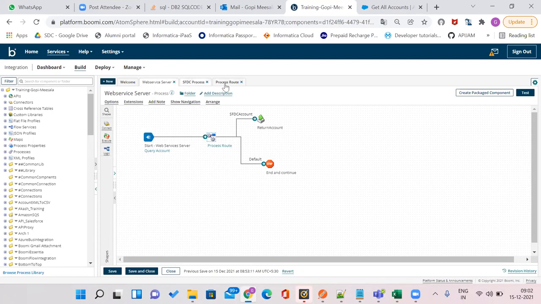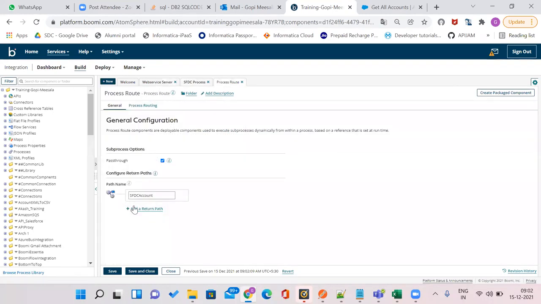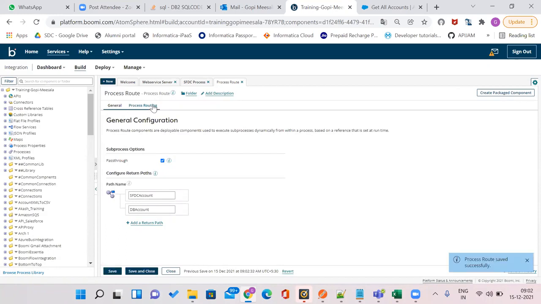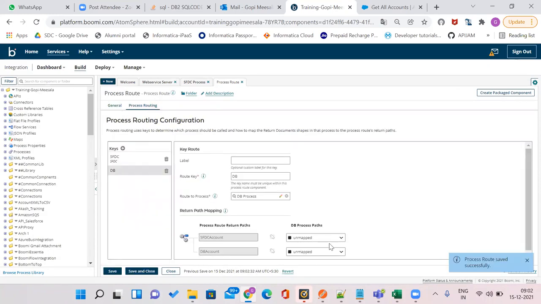Okay. Now in the Process Route shape, I'm going to create one more, that is for DB account. DB account. Save it. And go to the Process Route shape here. DB account. Sorry, SFDC account. We are not mapping, why is it? We have DB account only is coming. One more, yeah. Now it is SFDC account. Yeah, it is correct. It is unmapped. Okay, this is correct.